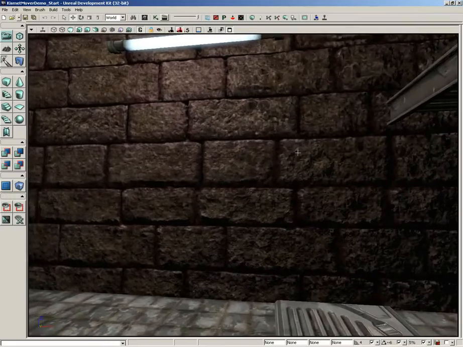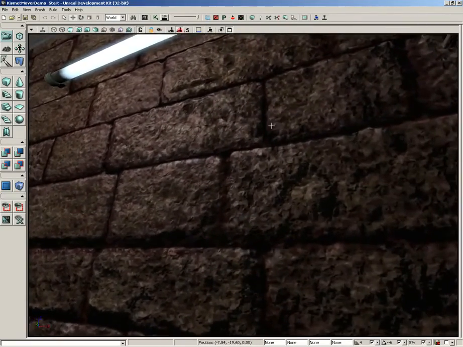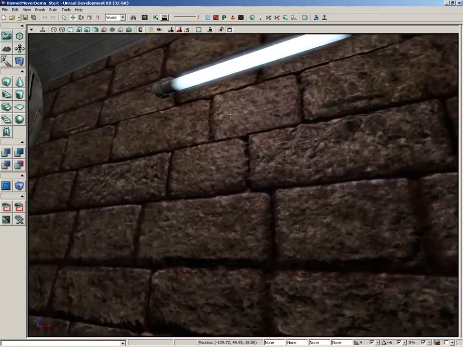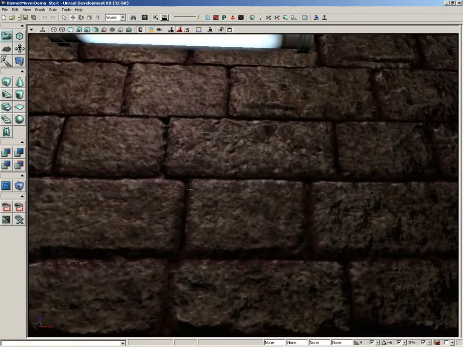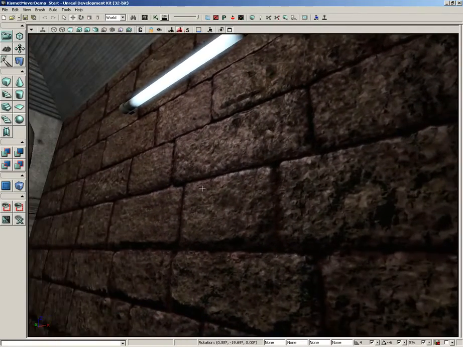I'll close out the content browser, and now if we take a look, as we start to view our wall from different angles, you can see how the bricks appear to kind of occlude, so that like the lines of grout will get thinner when viewed from extreme angles.